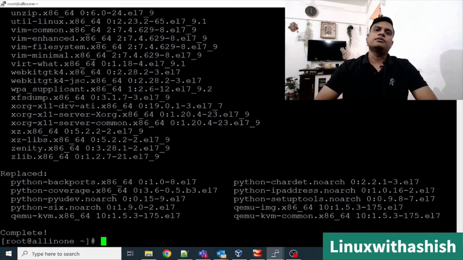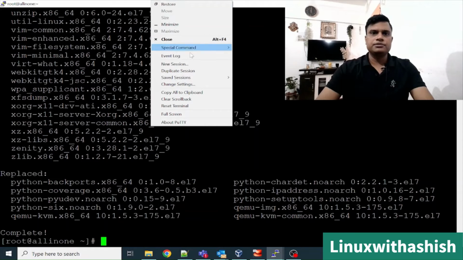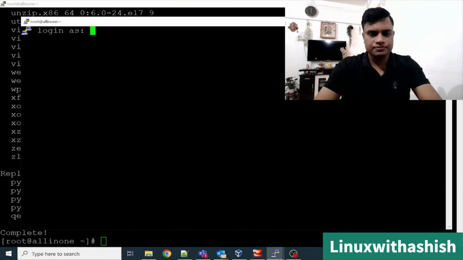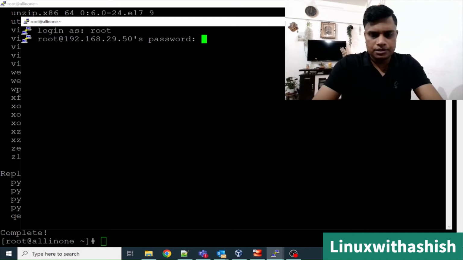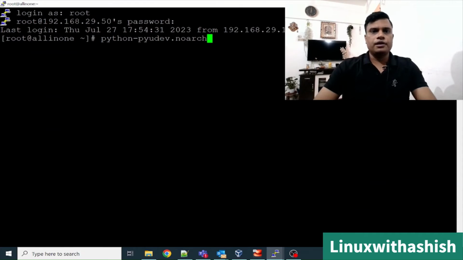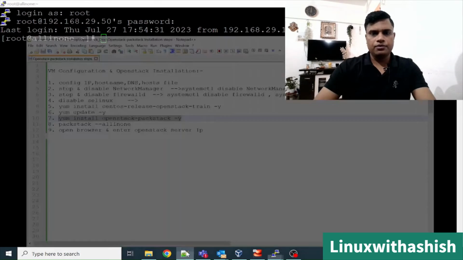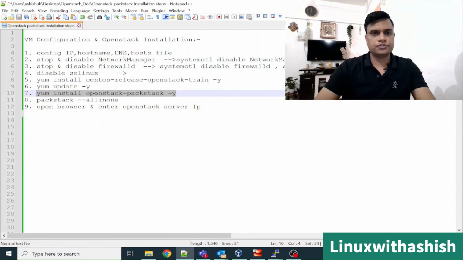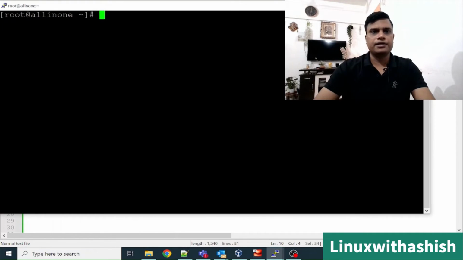Now we will install our Packstack using yum. So just click over here, enter. Okay, the console is stuck. We will open another duplicate session. Click here and enter the username and password. Now we will try to install the package. You can check the package name: yum install openstack-packstack -y. Go and enter directly over here.